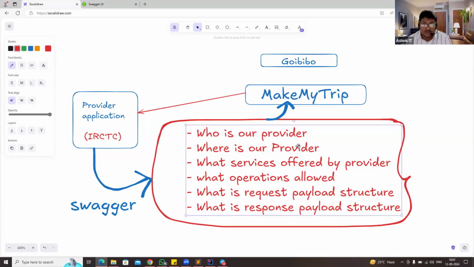In some companies, that process also exists. I have seen both. In real time, some providers have given me Swagger documentation and some providers have given me manual documentation. So it depends on the provider's choice. Some people go with Swagger, some people go with manual documentation. But for the consumer, the provider documentation is required. Whether they give it with Swagger or manually is not important; what matters is whether we are able to get the documentation or not. If you have the provider documentation, only then can we develop the consumer.